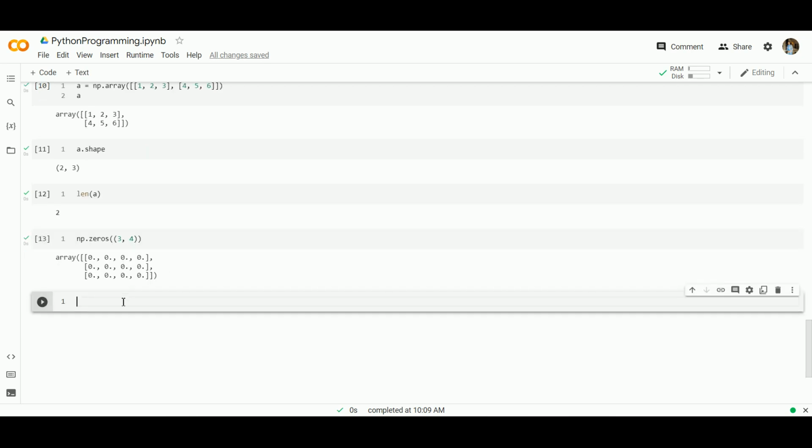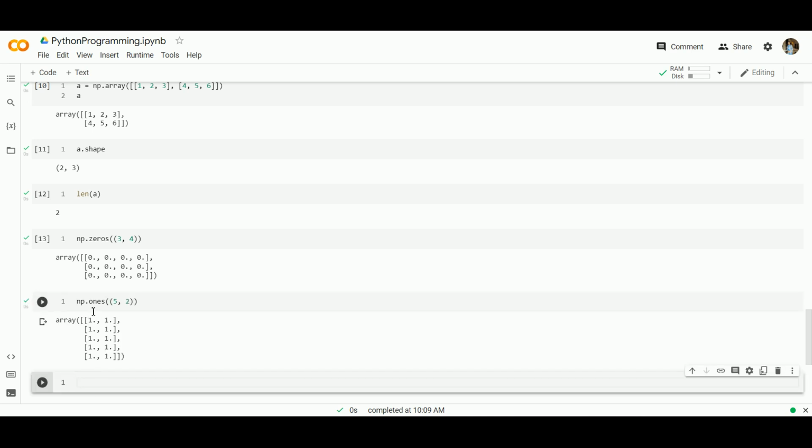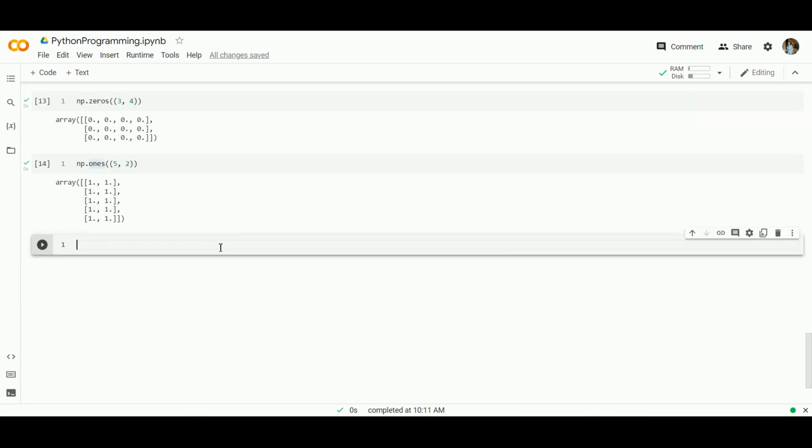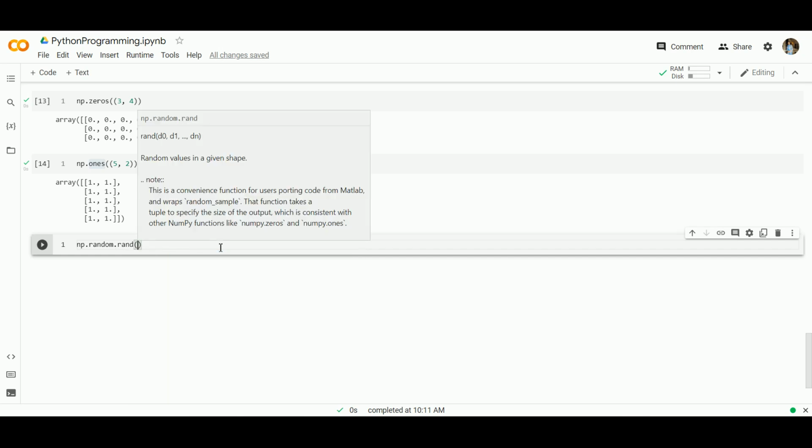Or instead of all zeros, you can also generate all ones. Let me give 5, 2. There are 5 elements in axis 0 and length 2 in axis 1. If you would like to generate an array with random samples, we can do it with np.random.rand, and we give the shape of the array which you need, so it would generate it. This time I would like to give a 3-dimensional shape, 2, 4, 6.